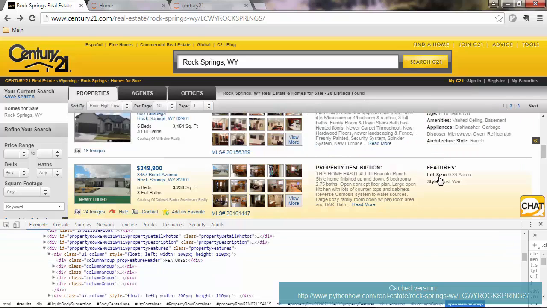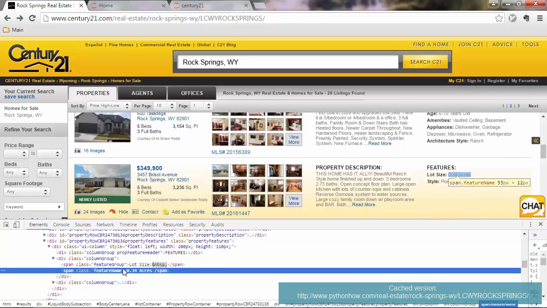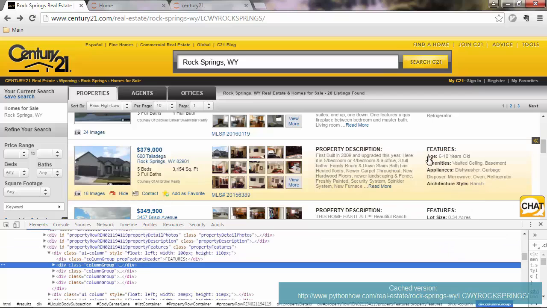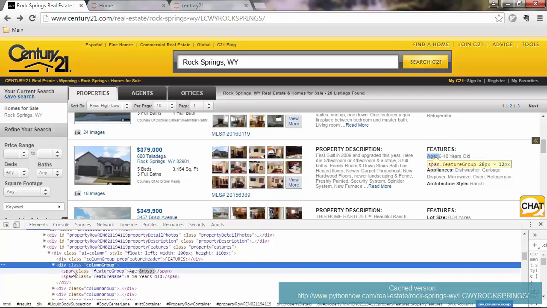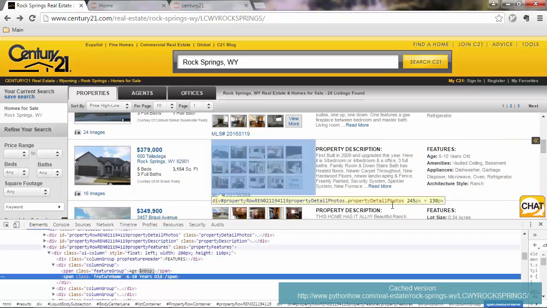So if you write a loop to extract the span with feature name class for all the properties, for this property you would be able to get the actual lot size, but for this other one you'd probably get the age of the property, but you'd be expecting the lot size. You'd be getting the age of the property because the age of the property is the first feature name there, and lot size also is the first feature name with the feature name class in the second property.